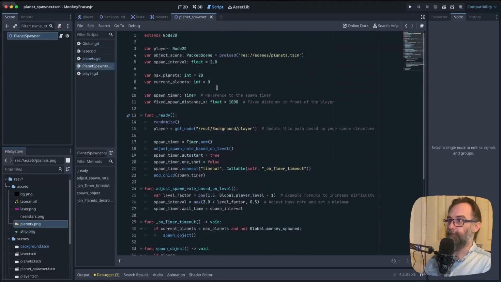So from the top, we've got our Node2D, so we're extending those properties. We have a variable for our player. We have a variable for our object scene, so we need to be able to preload these planets to be able to spawn them. And we also have an interval for our spawning. How often do we want to spawn our planets? Then we have a maximum number of planets, so we don't overload it. And then a variable just to track how many planets we have at any given time. So when we start the game, it's 0.